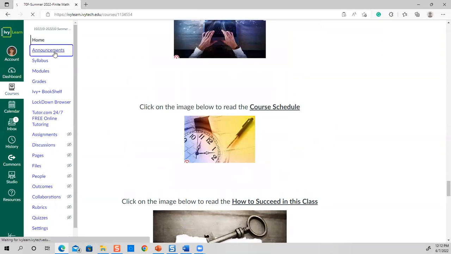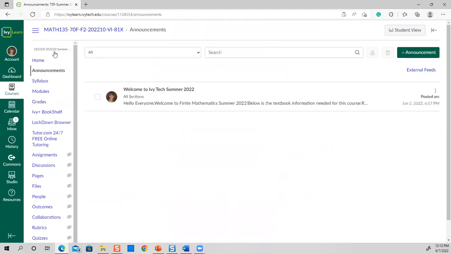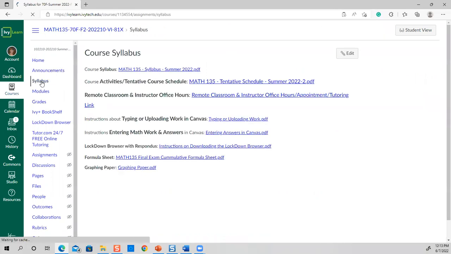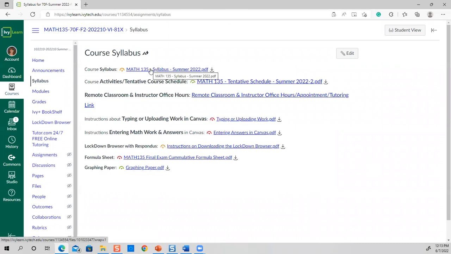When you click on the announcements page, I usually post an announcement at least once a week, just as a reminder or for any changes or updates. Here's the welcome one that went out last week. Click on the syllabus page. Here is our actual syllabus. We'll go over that here in a minute. Here is our tentative schedule.